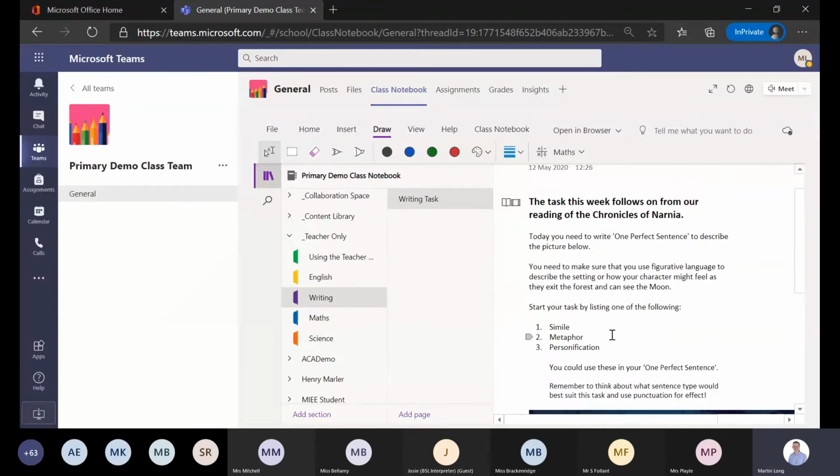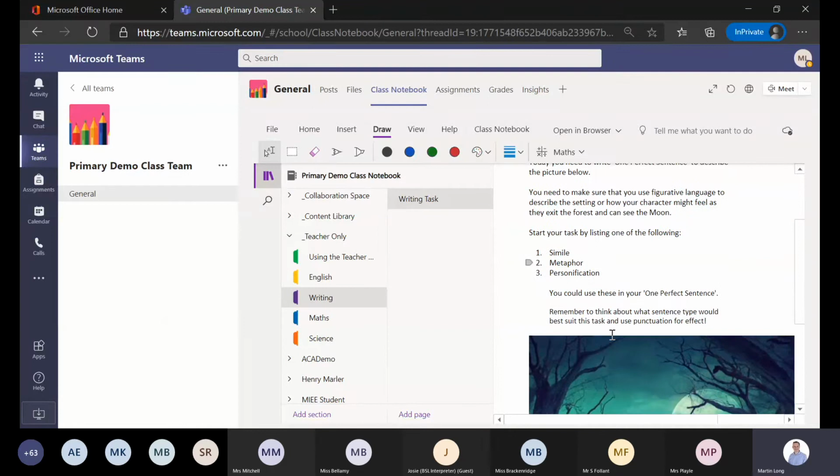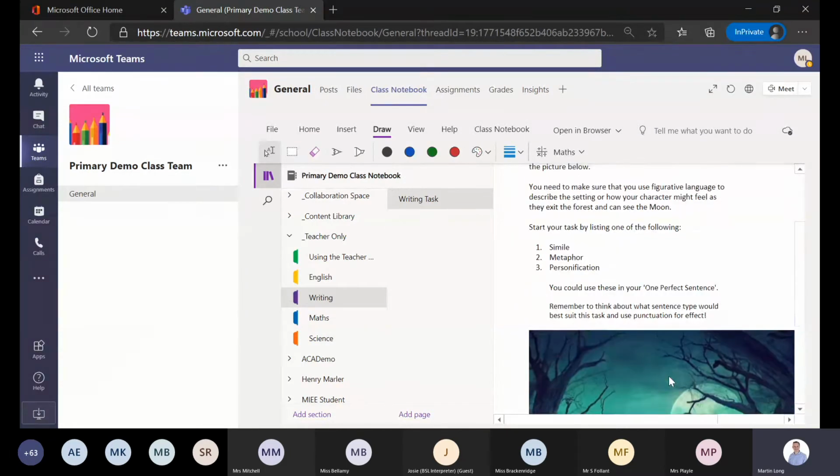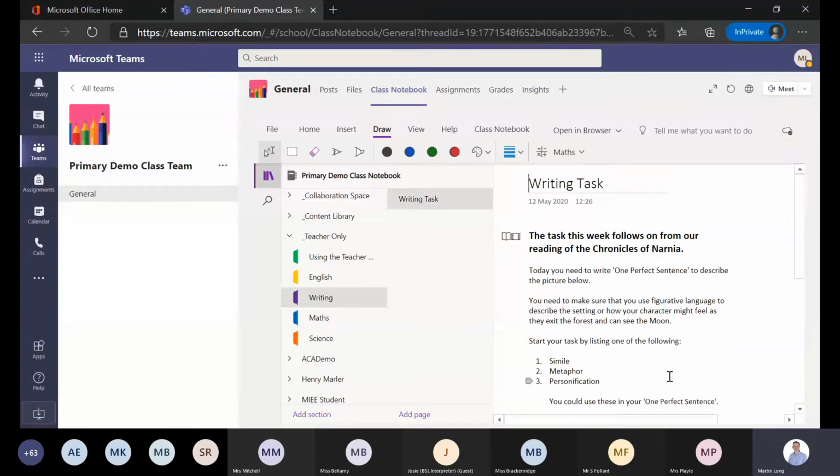I've built my page. It's got my activities in there about finding similes and metaphors and personification. They have already had some prior learning on that, and they could then have a copy of that placed into Teachers Only or the content library, or I can distribute a copy to them. So when we come back from the first set of questions, I will show you how to distribute pages.